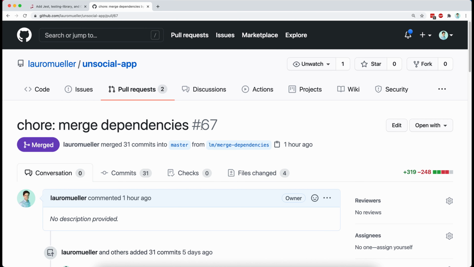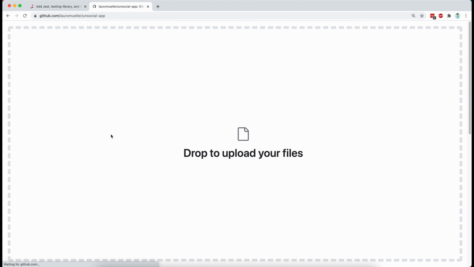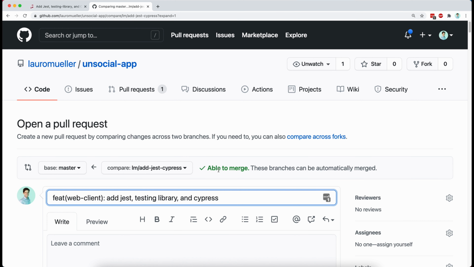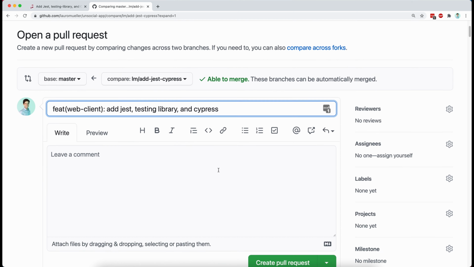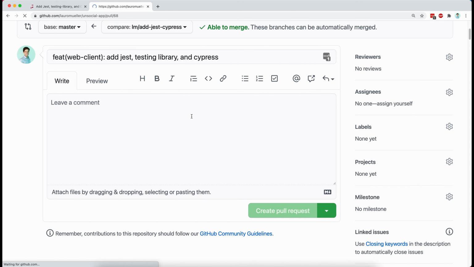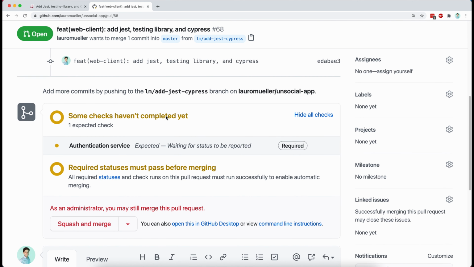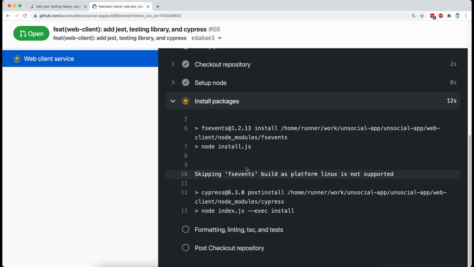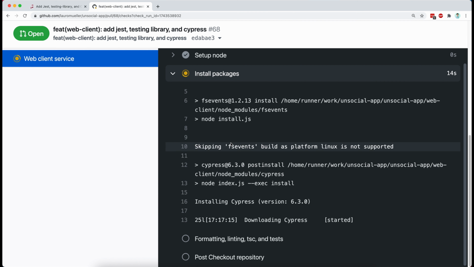Once I'm done pushing the code, I can go back to the GitHub repository. Within the code tab, I can create a new pull request from lm/add Jest Cypress, and this is going to run the new checks that we have added. So simple title, will keep the same. I'll create the pull request. I'm more interested in the CI checks that are going to run now. Let's come to the details of the web client service check and wait to see the output of the checks.